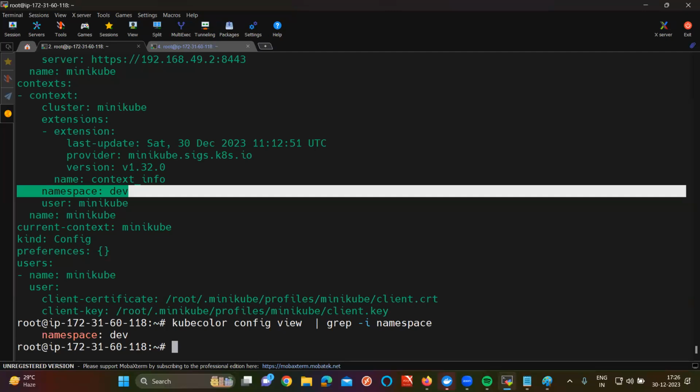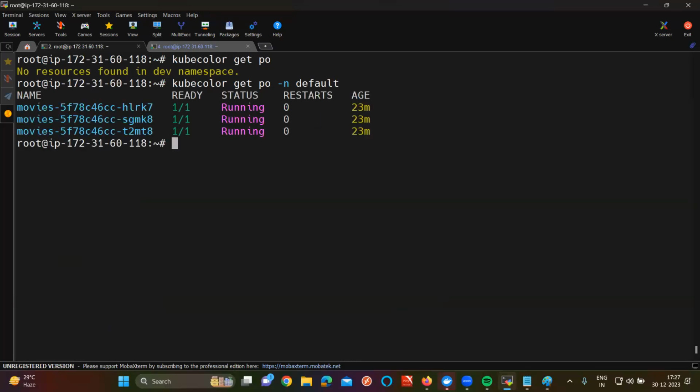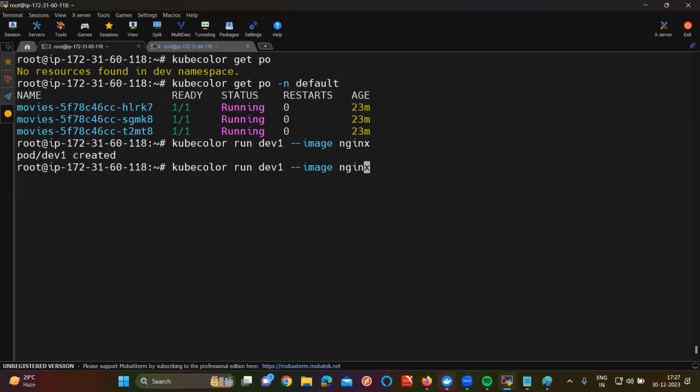Fine. Sir, currently I'm on the dev namespace. If I give the command kubectl get po, can I see the default pods here? No. But if I want to see them, I just need to put -n default. Are you seeing the default pods now? Like that. And again, if you create some pods here, you cannot see them in the default namespace. Can we check it out? Let's create some pods randomly. I'm taking the nginx image.